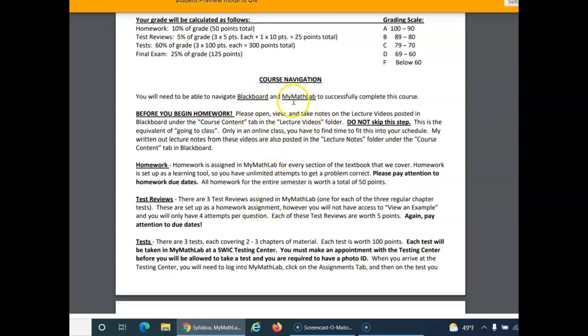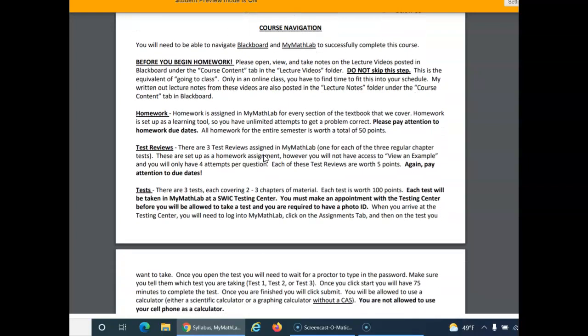Logging in through Blackboard, and then once you're in MyMathLab, you will be using that format. Before you start your homework assignments, you need to open, view, and take notes on the lecture videos posted in Blackboard under the Course Content tab in the Lecture Videos folder. Do not skip this step.